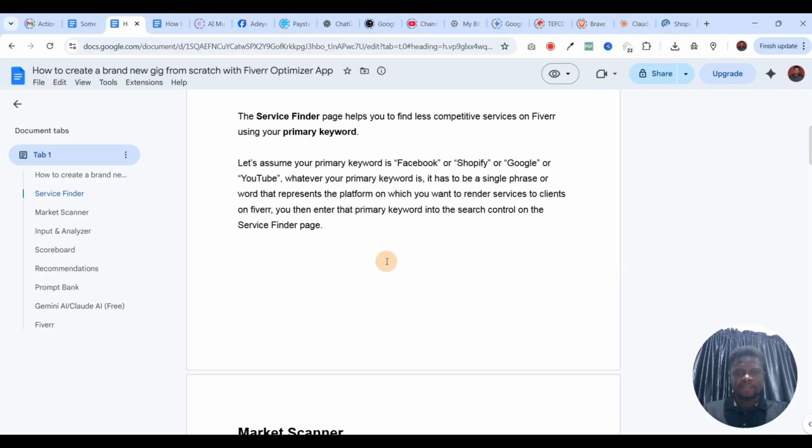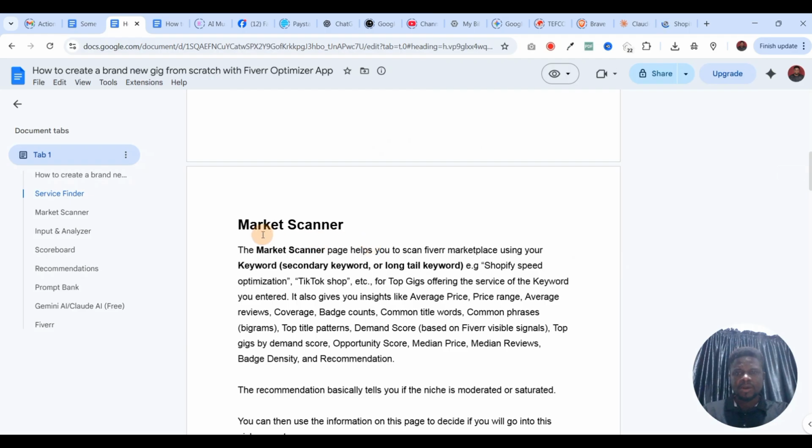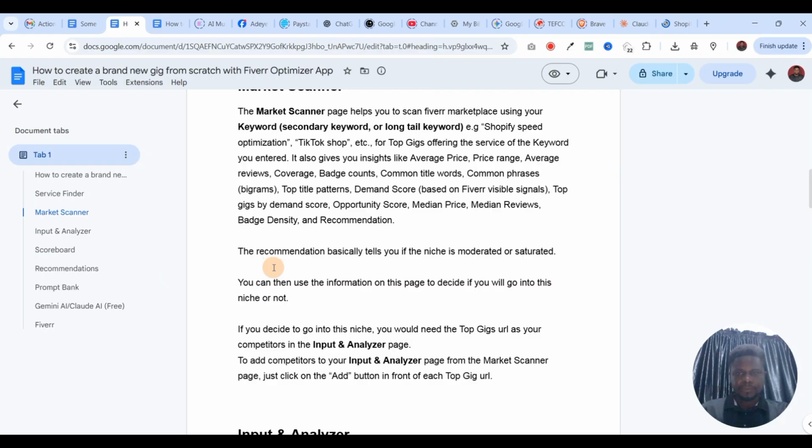So after finding out this, the market scanner page helps you to scan Fiverr marketplace using your keyword, the secondary keyword or long tail keyword, e.g. Shopify speed optimization, TikTok shop, etc. for top gigs offering the services of the keyword you entered. It also gives you insight like average price, price range, and so on and so forth. Now, the recommendation basically tells you if the niche is moderate or saturated. So let's go to our market scanner page and see for ourselves.